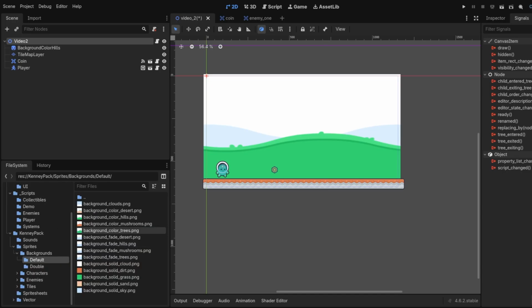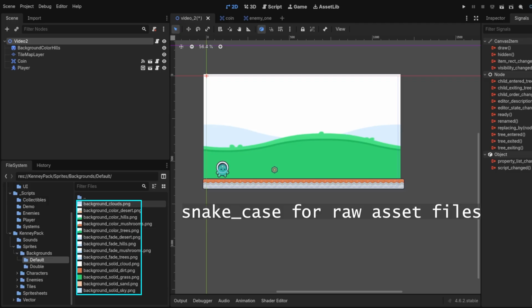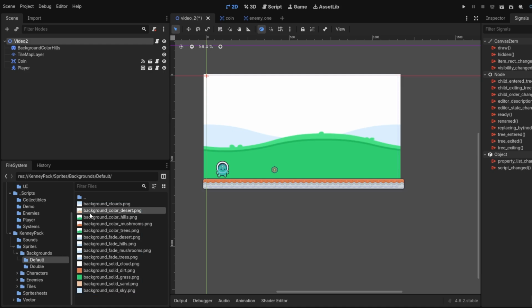For raw asset files, such as these background images, background underscore clouds, background underscore color underscore desert, this naming convention is called snake case and is a more widely accepted naming convention for files like this, the raw assets you're going to use for your game. By doing this, you can tell at a glance what kind of file you are working with.